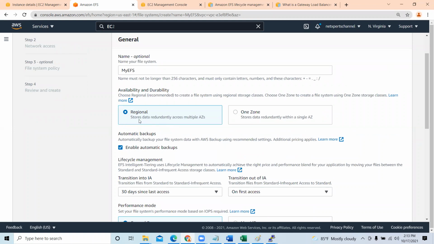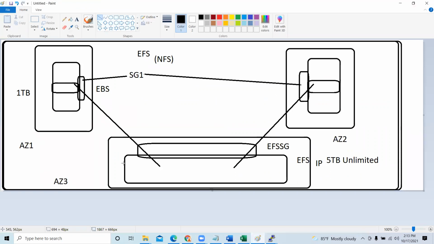Regional means stores data redundantly across multiple availability zones. One zone stores data redundantly within a single availability zone. Which one would you like to choose? Right. So if it is production, go with the regional. That means, guys, we are going to deploy this into multiple availability zones.